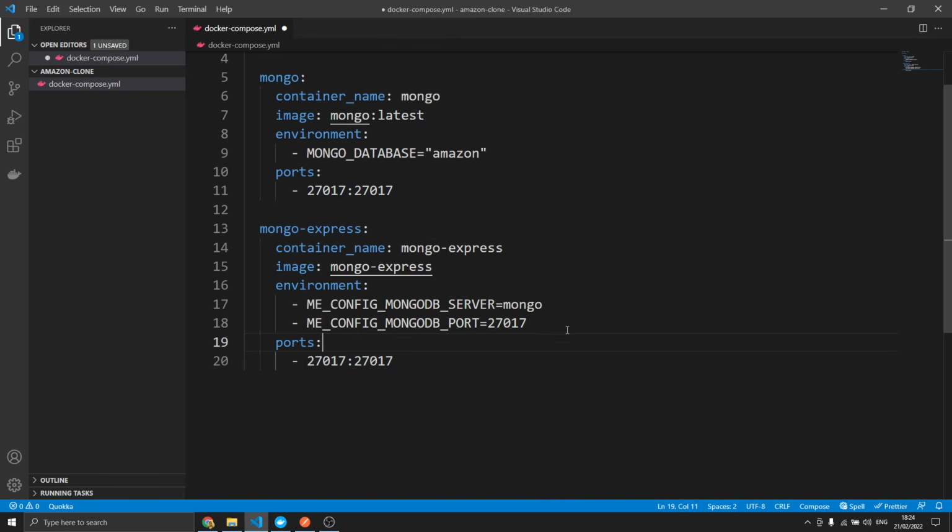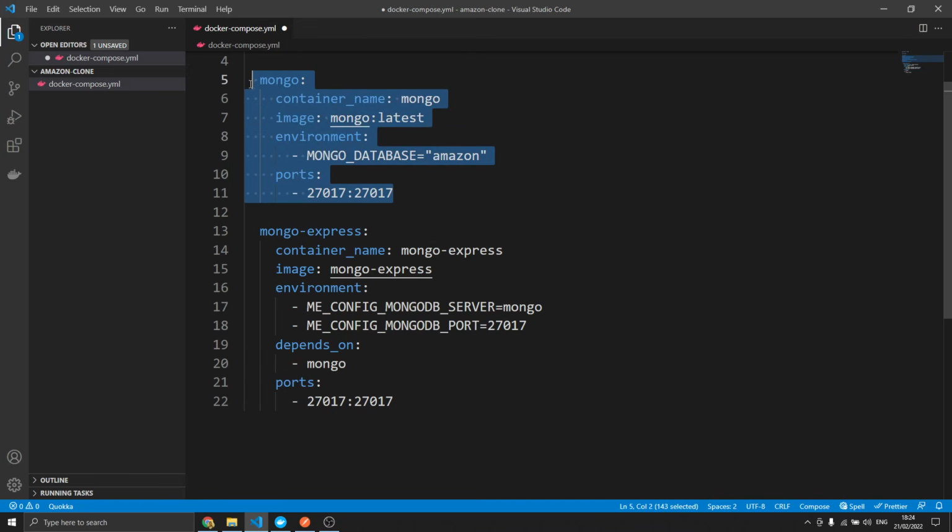And before we have these ports here, we'll have something here. We'll have depends on, and depends on Mongo. So just to clarify, Mongo is the database and mongo-express is the GUI that we're going to be able to look at the database in the web browser. And we're doing this without installing these on our local machine, although we will need to install it in a container for Docker.